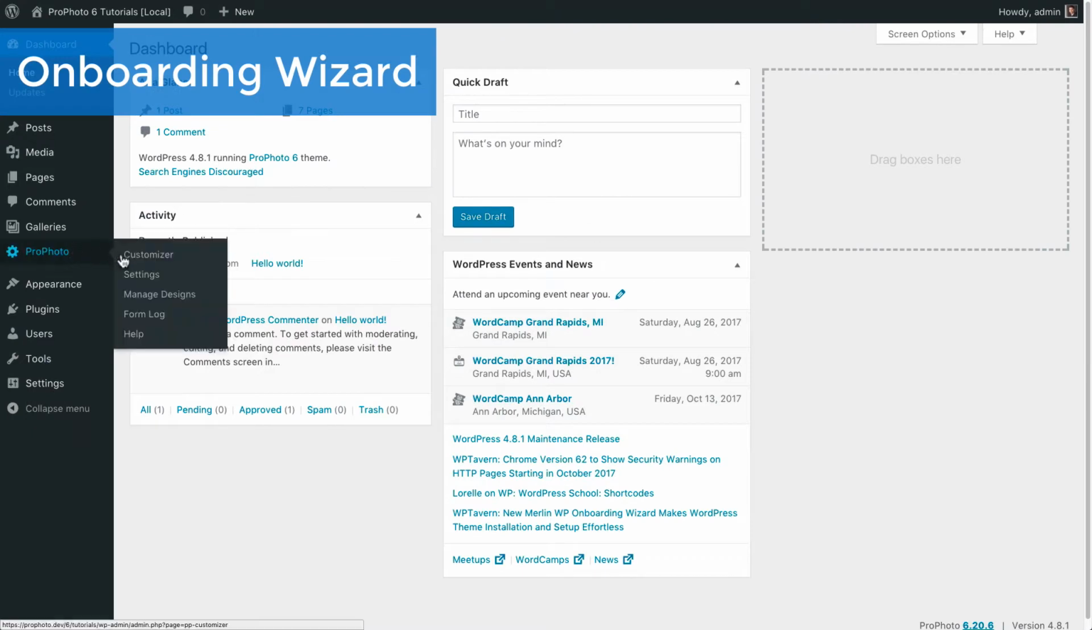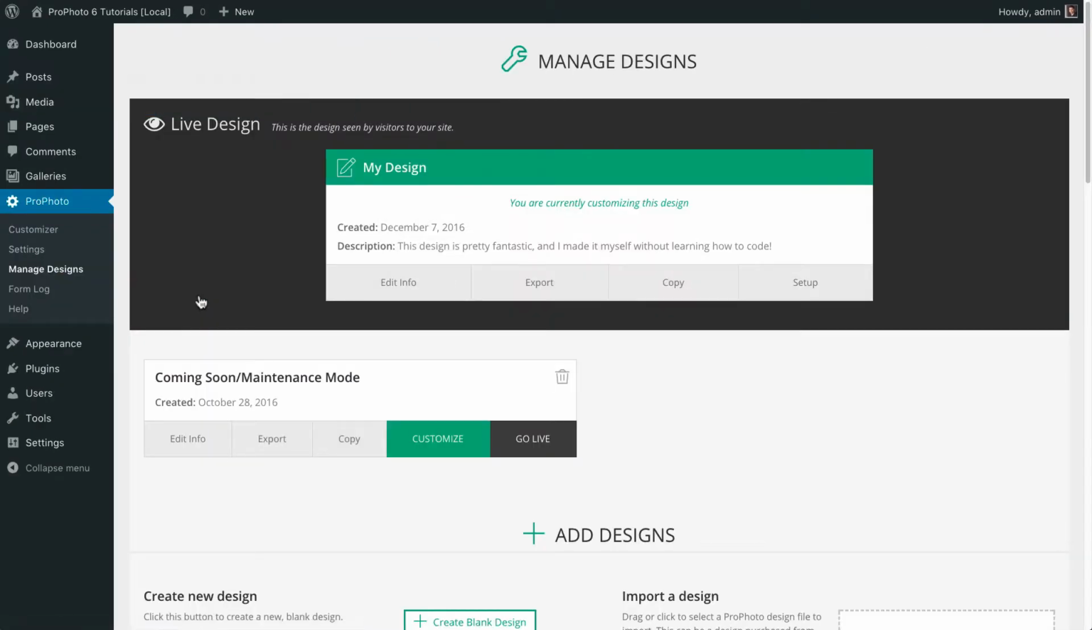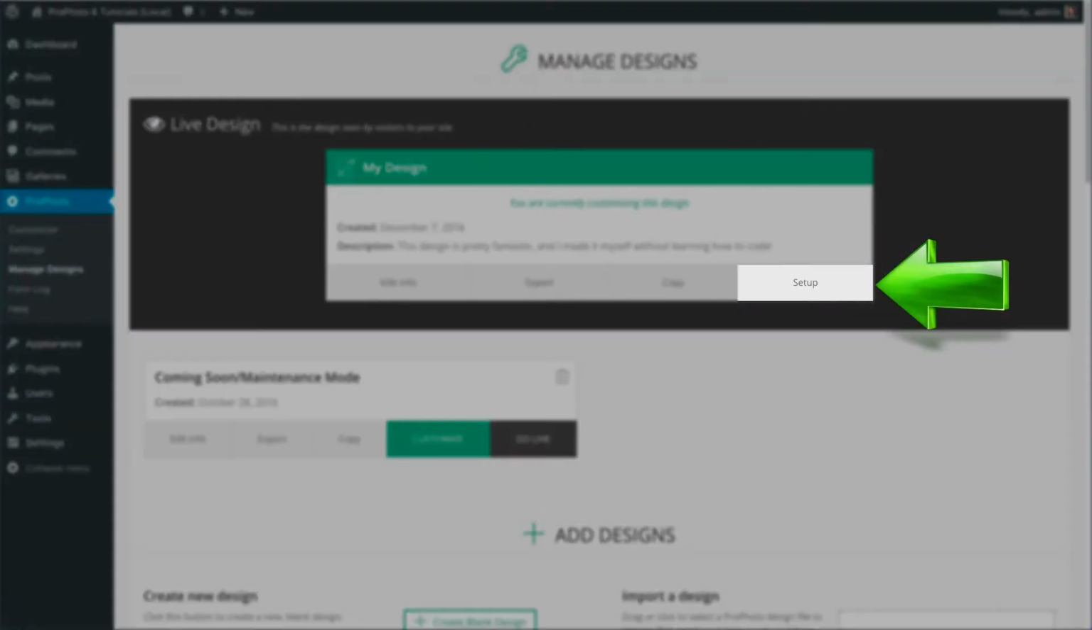When you first select a design in the ProPhoto Manage Designs screen, an onboarding wizard will help you apply templates to pages. You can return to this screen anytime and use the Setup button seen here to apply templates to individual pages.